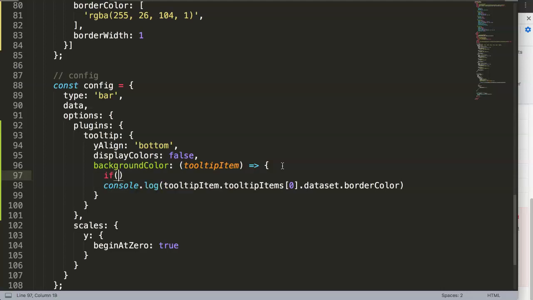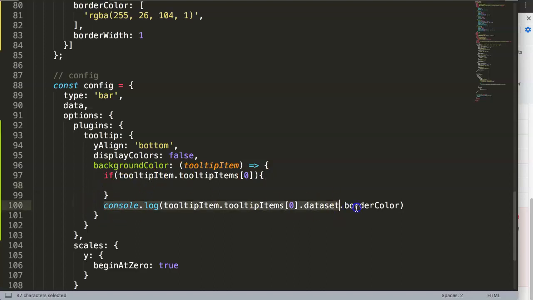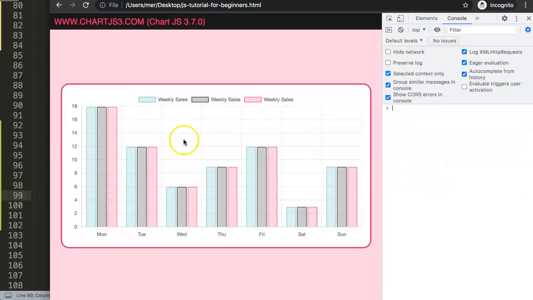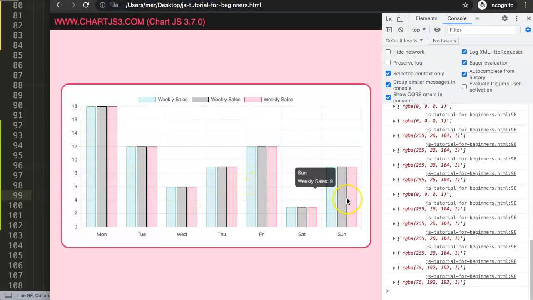So we say if tooltip item, and then tooltip item dot tooltip items. And what we want to do here, if the tooltip item has a length of 1, or basically it has an index, if it reads an index, in that case we want to trigger the console log. It's very simple. So once we did this, save that, refresh. Alright, so now we can see this works nicely.